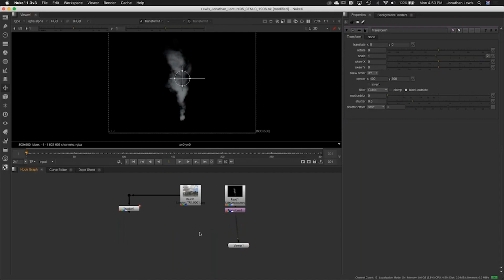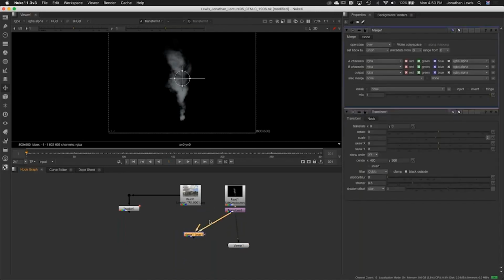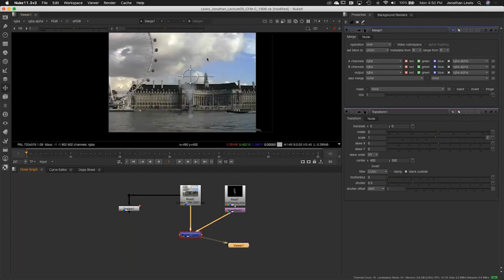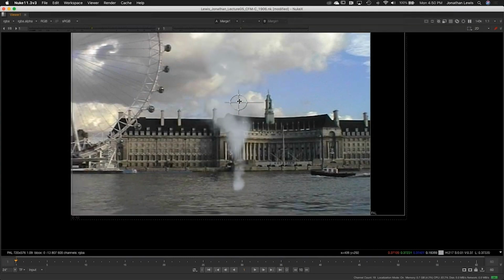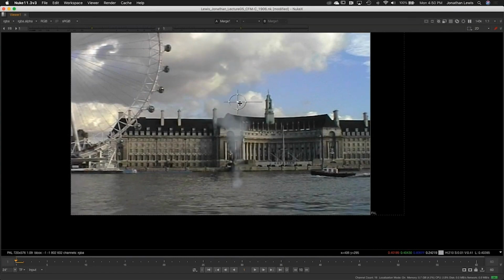So what I'm going to do is create a merge. I'm just going to merge our smoke on top of the plate and load it in the viewer here. Now you're going to notice the pivot or anchor point is right in the center of my smoke, right? But I can move the pivot, hold down command, and I can move my pivot to the bottom of the smoke. And this will make it easier to line up in place.